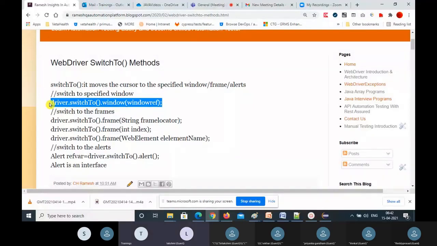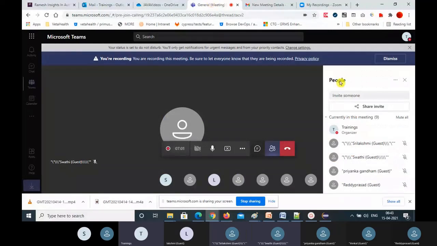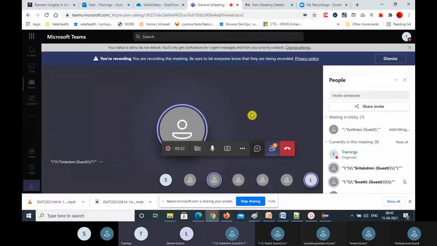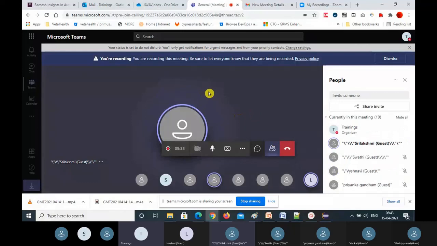Driver.getWindowHandle. That's not the syntax. String return type methods. String, and set as collection for get window handles. Object name is equal to driver dot get window handle. What is a complete line of code? That's what I'm asking. I don't want all these steps. String, and for collection, okay, first line.